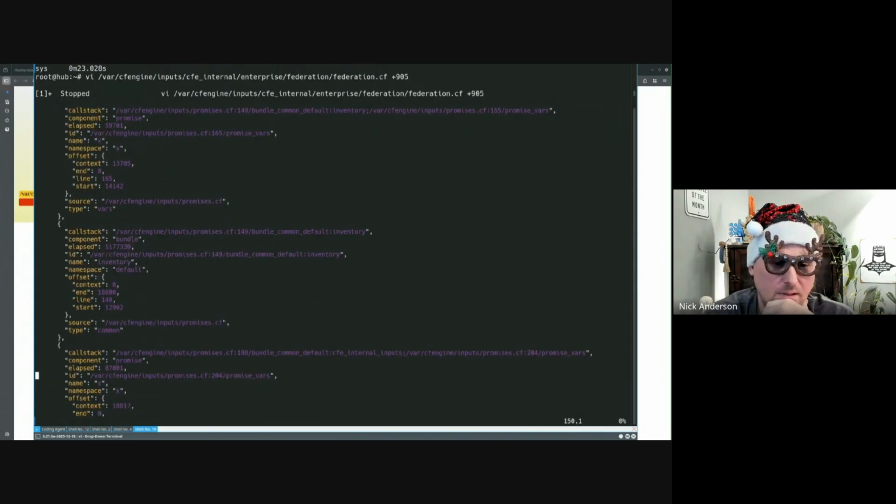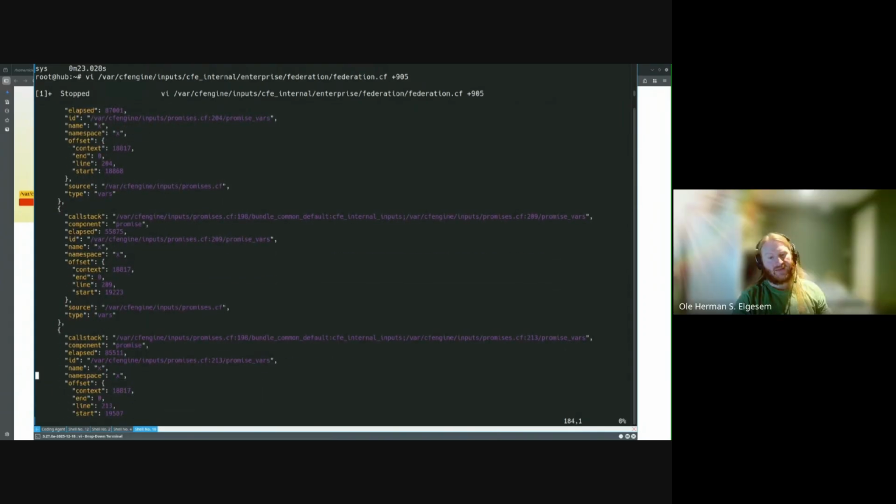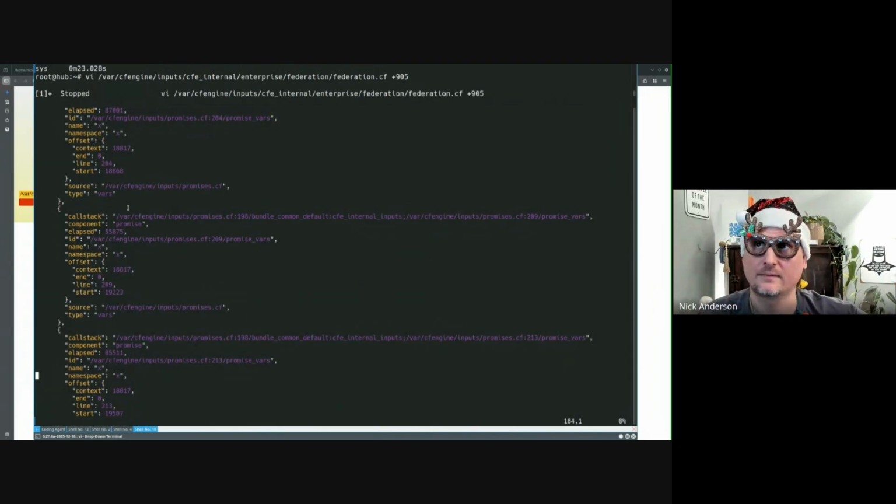Cool. Good idea. And then again, you could see them in the policy analyzer, perhaps. The policy analyzer, that's a great idea, actually. That's probably a really good place to put timing information.